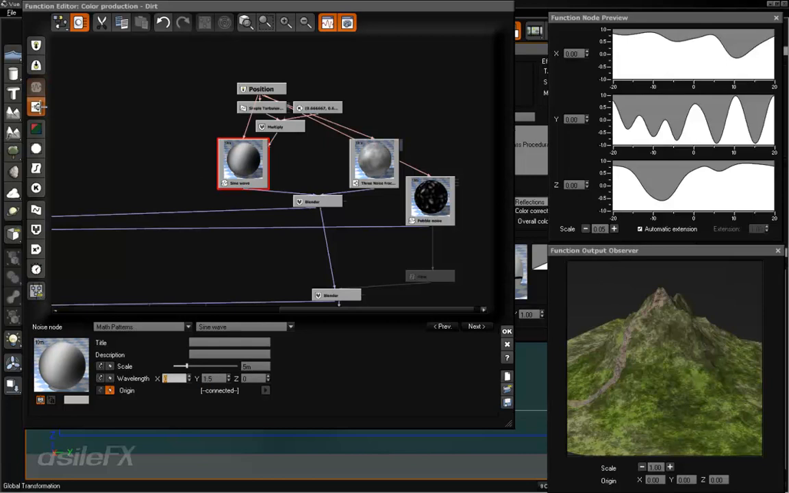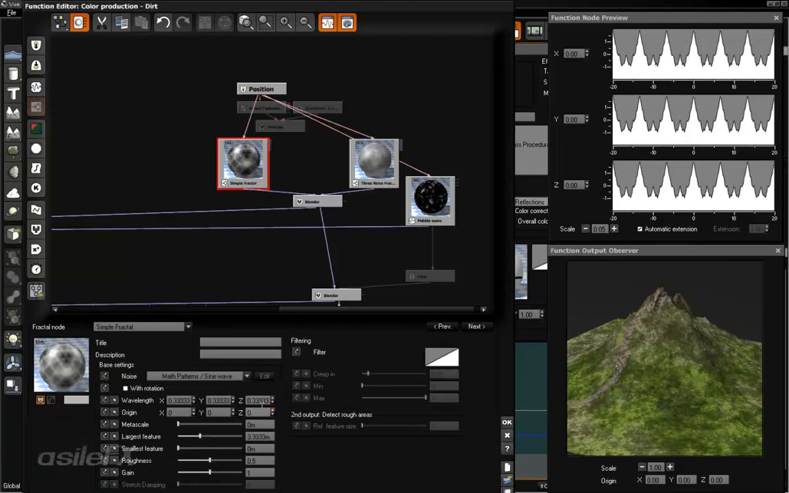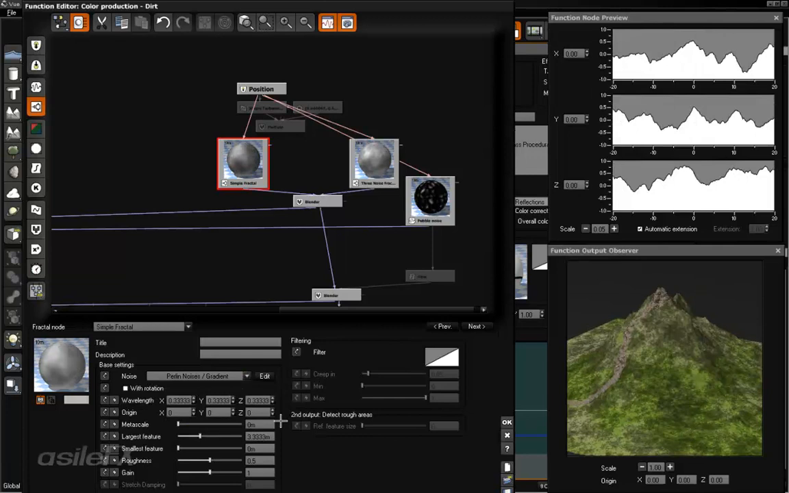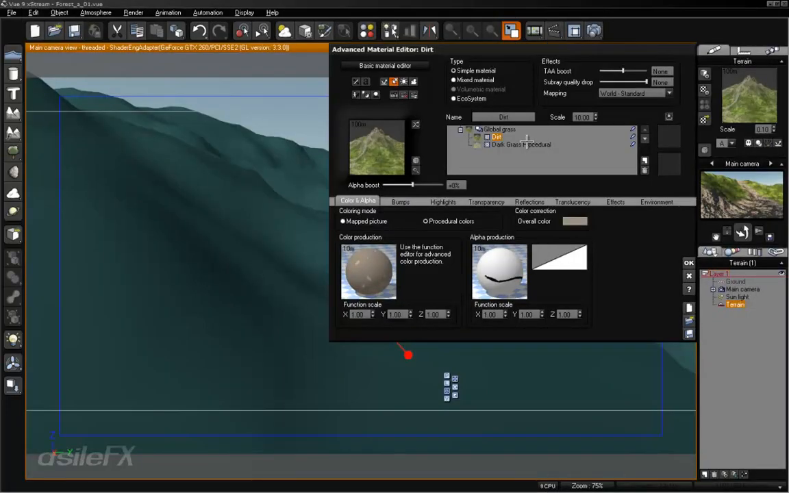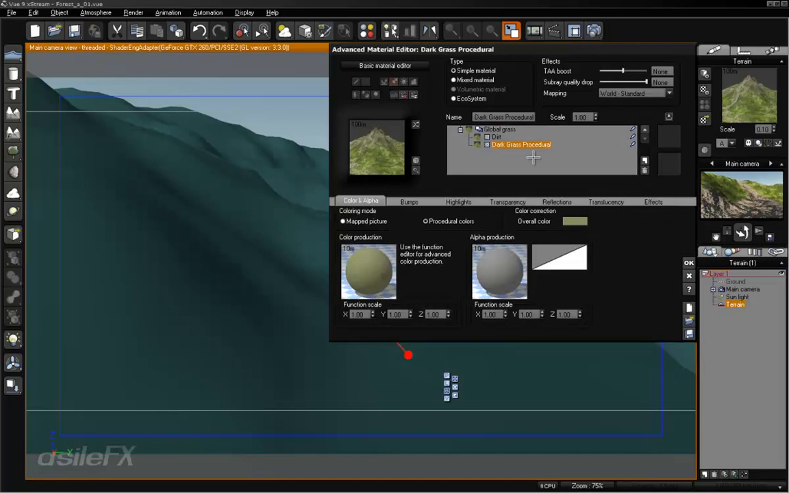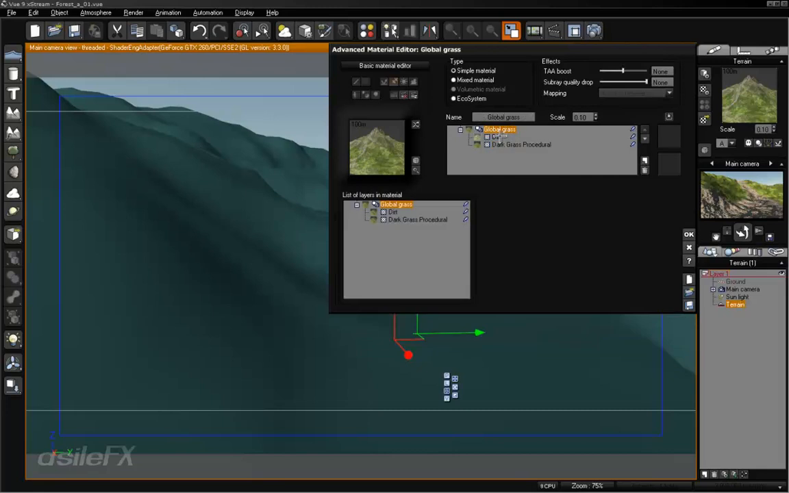So what I'm going to do is over on the left, with this selected, I'm going to click on a fractal, and it's going to convert the noise to a fractal, and I want to change the pattern from that sine wave to Perlin noise, and we'll use a gradient. Click OK. You'll also notice that the scale has changed, where before we just had the dark grass procedural as 0.1, now the overall material is being downscaled. So everything is going to be reduced in size.